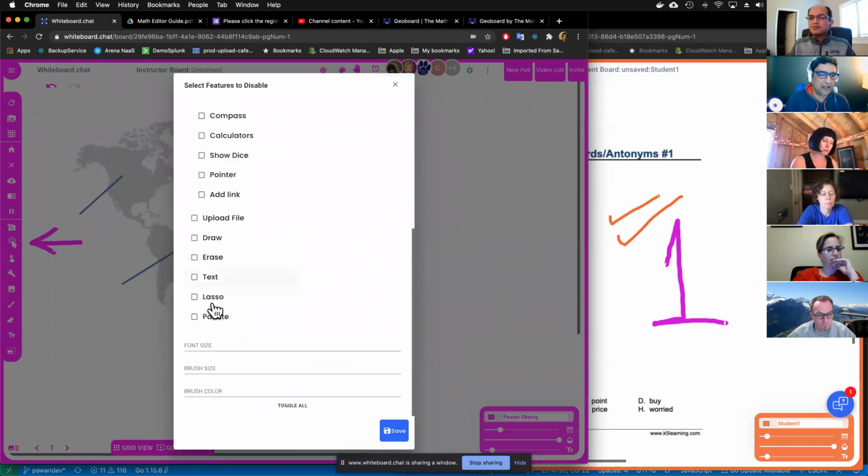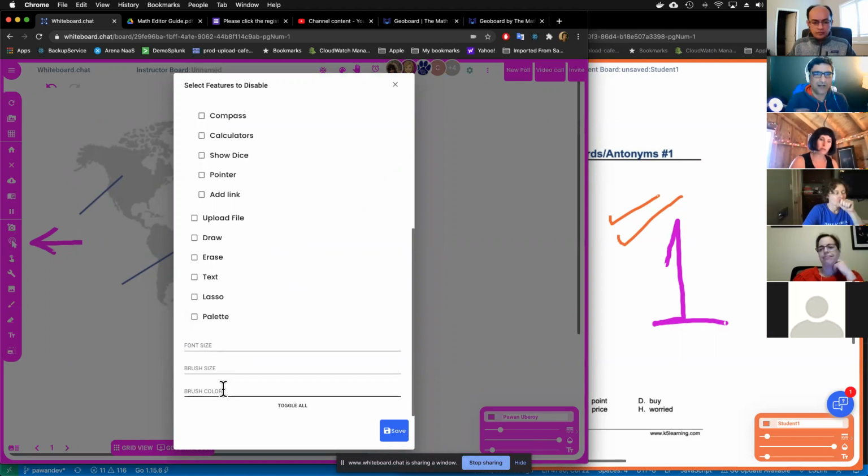Right? So you can go here and say, nope, they don't have the ability for the palette, the lasso. You can even set their font size, their brush size, or the color, which I don't like personally because you're taking away colors from the student, but I understand why teachers would want to do that, because children spend hours picking the right color for the pen.